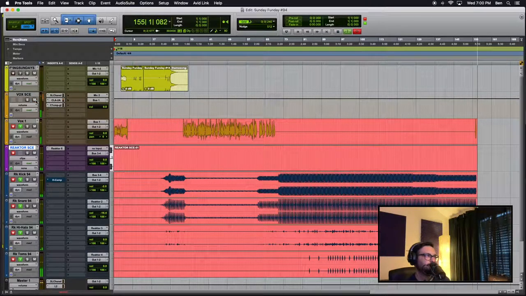Let that be the marker. About 5 minutes in, I think we have levels where we need them.